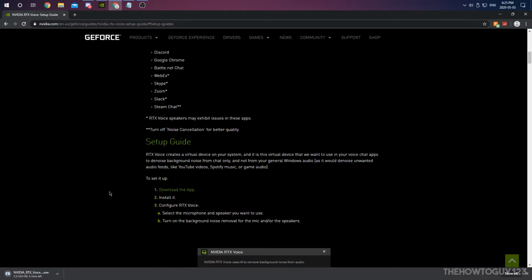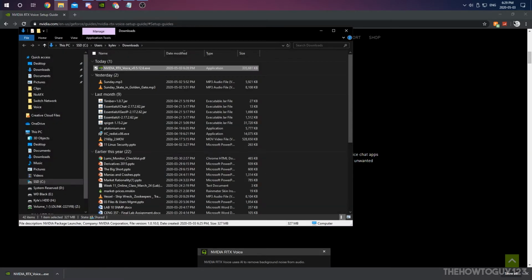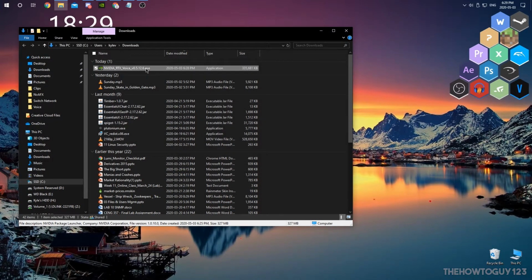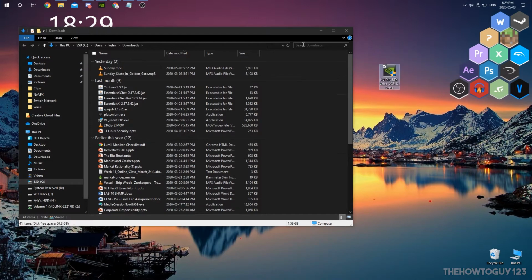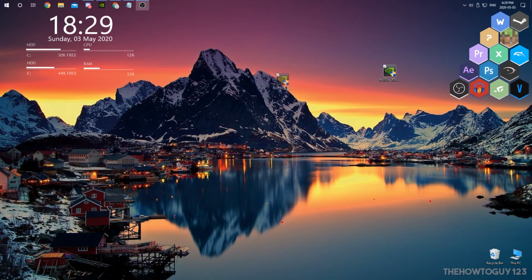It's about 328 megabytes, so depending on your internet speed, it might take some time to download, so I'll be back when this is finished downloading. Alright, the download just finished, and I'm going to right click on the file and click Show in Folder. And it's in my downloads. I'm just going to drag it to my desktop for easy access. Now we close out the downloads, and we're going to want to launch the setup here.